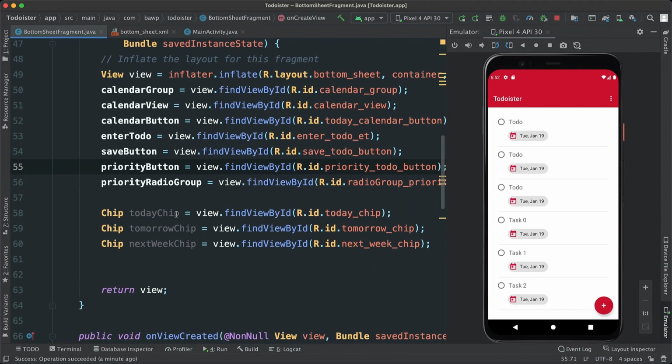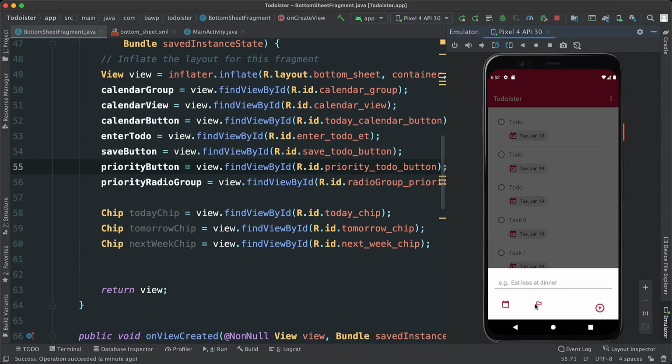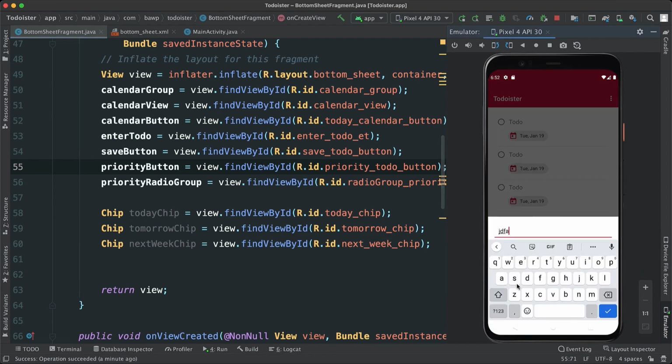Now we are going to look at the chips. These are, let's click here. You can see if, let's add something, gibberish here.